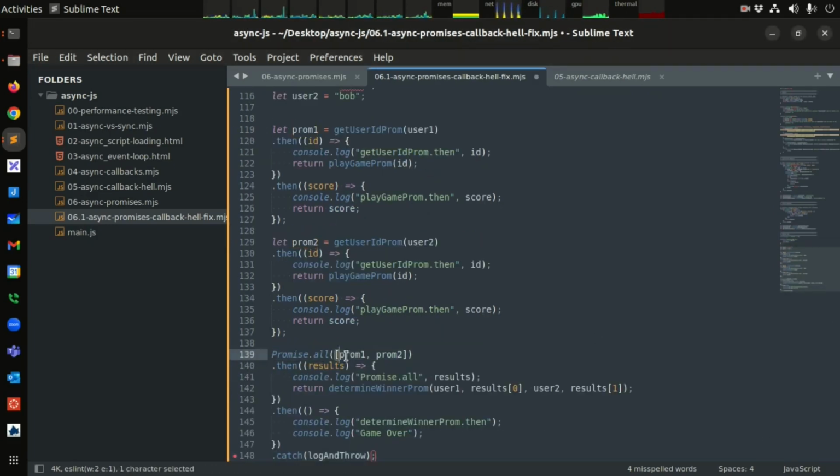You have an array of promises, and it can be as many as you want, but as soon as all of them execute, then you can call .then, and you'll get an array of results. And so then we know all of these promises have finished, so we're going to determine the winner. Promise 1 is Alice, and so result 0 is going to be Alice's results. Promise 2 is user 2, which is Bob, and so we're going to determine the winner for Bob, and then the second item in the array results.